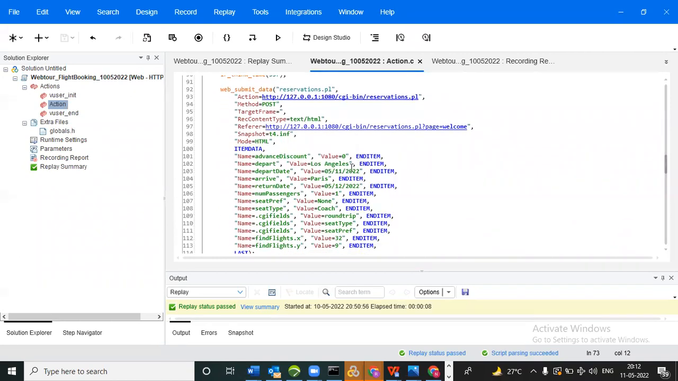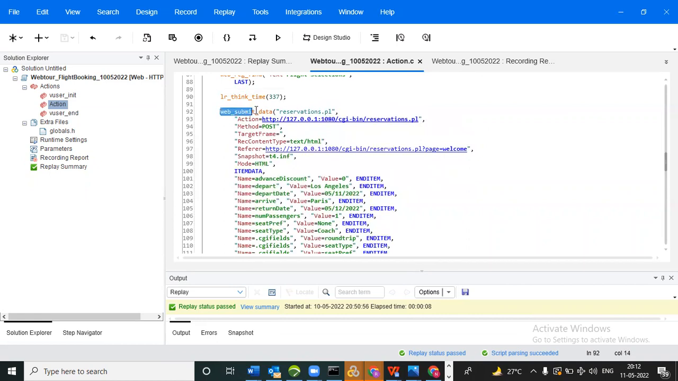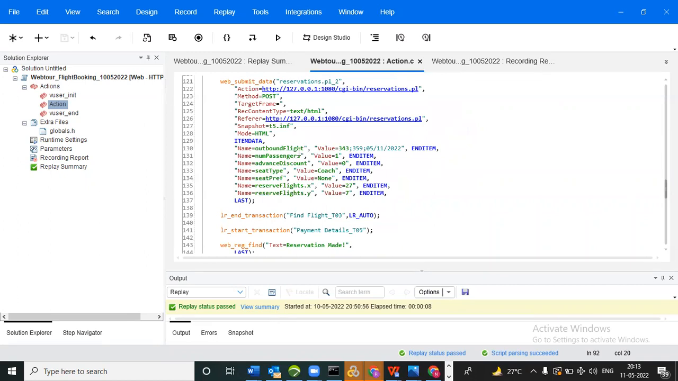We are submitting some data like departure date, departure value, arrival value, return date, and passenger details. So you are giving all these data. Which function is generated? Web_submit_data. And after that we are submitting the flight value, this is the 343 flight, this is the date and this is the cost. That is why it is generated as web_submit_data.